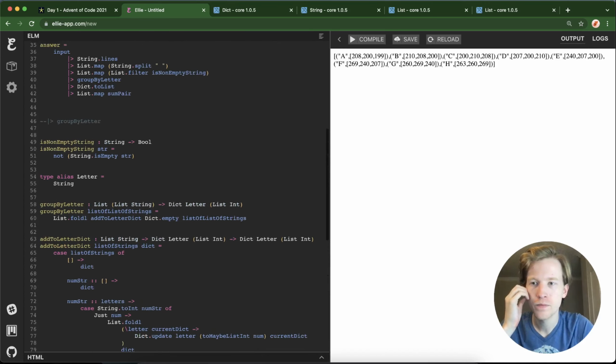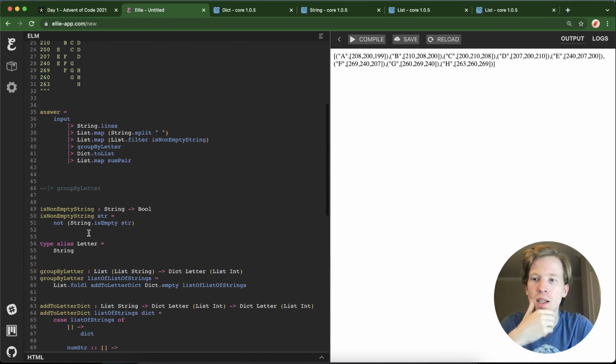So what we're gonna do is we are going to make a sum pair function. A pair is going to take in a pair, which is going to be a letter and a list of numbers.